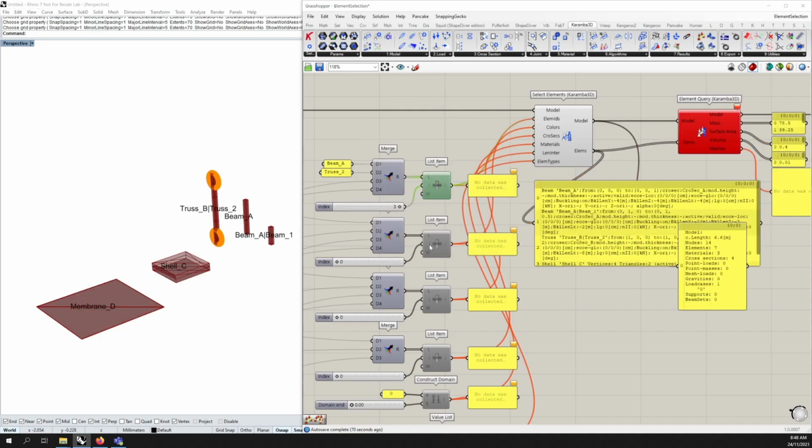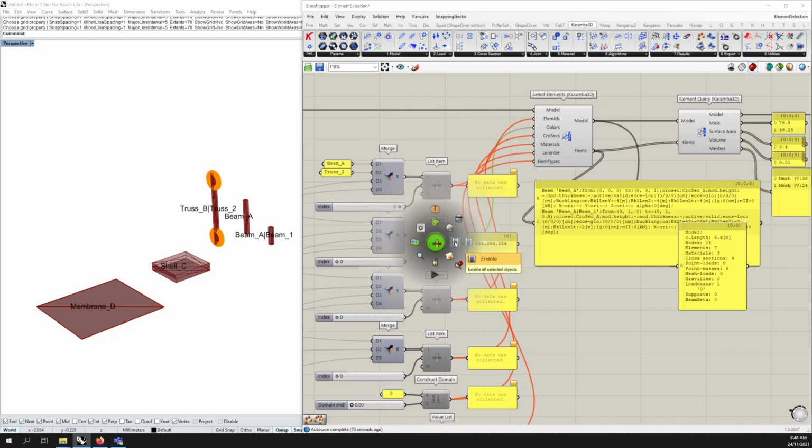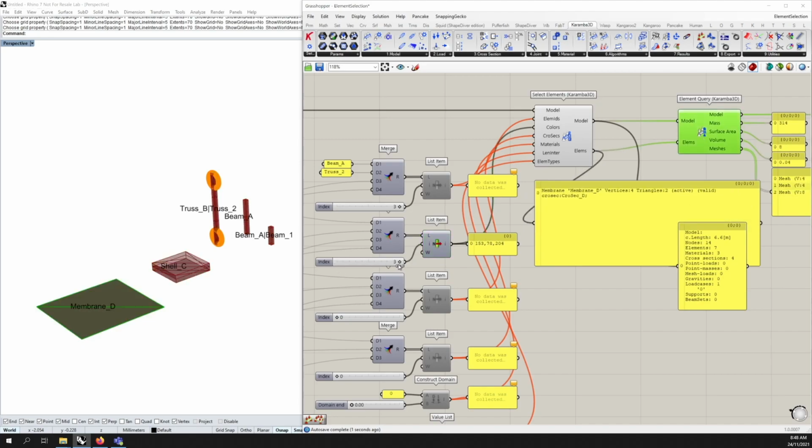The next is selecting via color. So here I've taken all of the colors that we defined earlier for our elements, and once again you can scroll through the list to select any elements according to the color. And here we've defined the first two beams as the same color, that's why it selected them as the same.